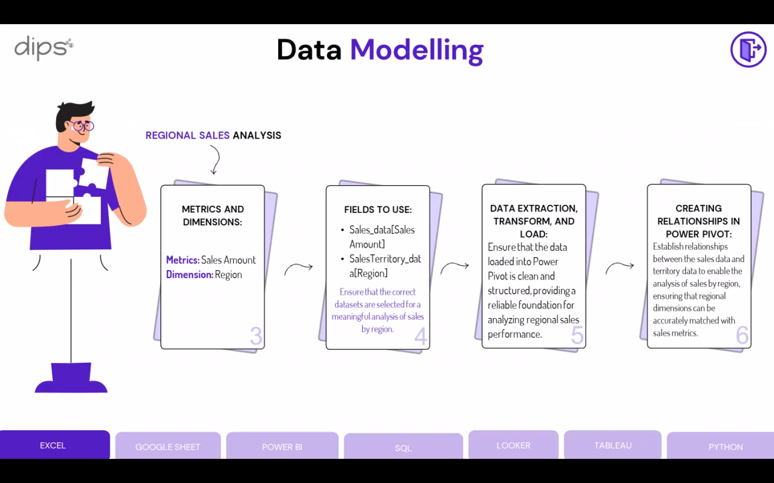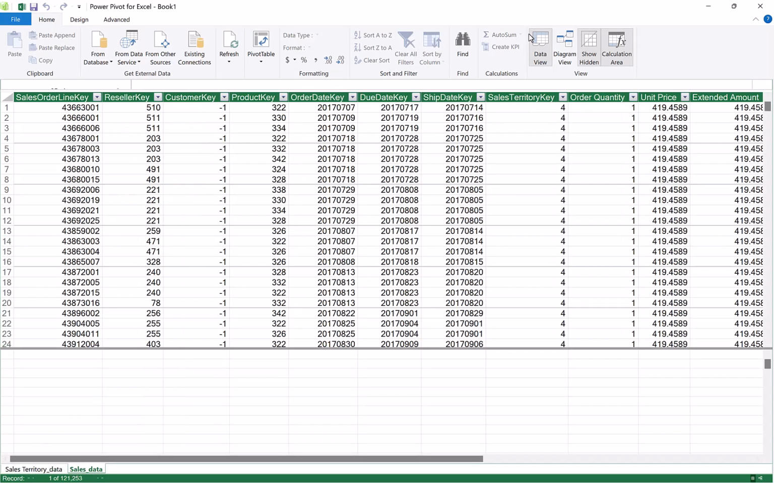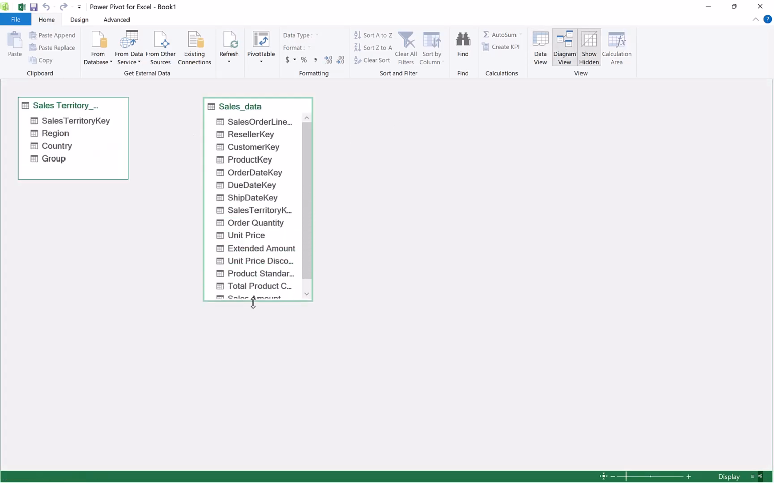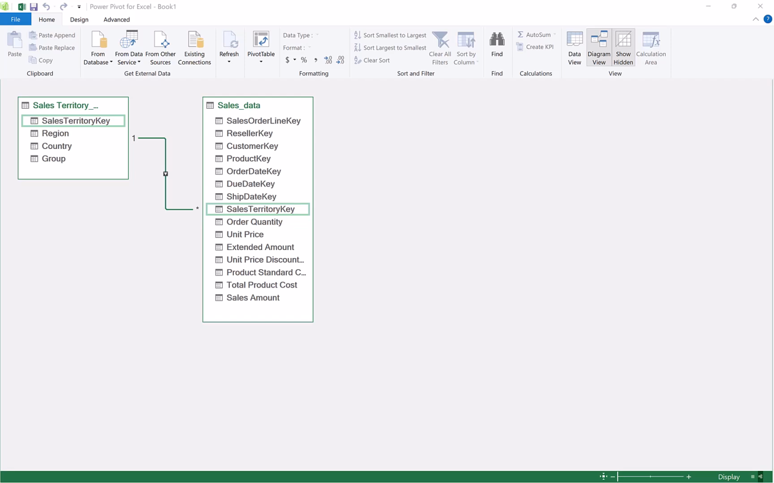Creating relationships in Power Pivot. Once our data is loaded into Power Pivot, we click on Manage Data Model to open the Power Pivot window. In the Power Pivot window, we click on the Design tab. We create relationships between tables in Power Pivot. Specifically, we link the territory key in sales data with the territory key in sales territory data to enable analysis of sales by region.